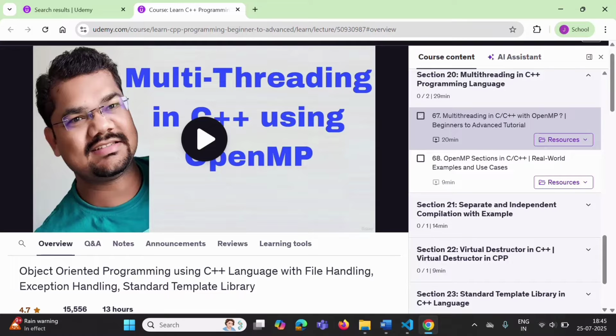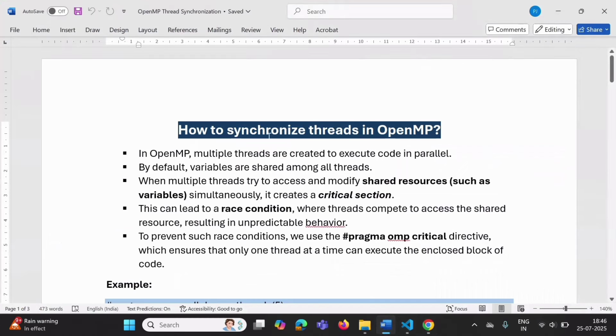Up till now, we have seen how to create multiple threads in C or C++ language by using OpenMP API. Also, we have seen how to allocate different work to different threads by using OpenMP sections. In this video, we will see how to synchronize threads in OpenMP.